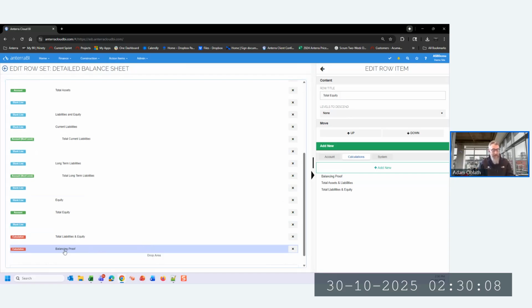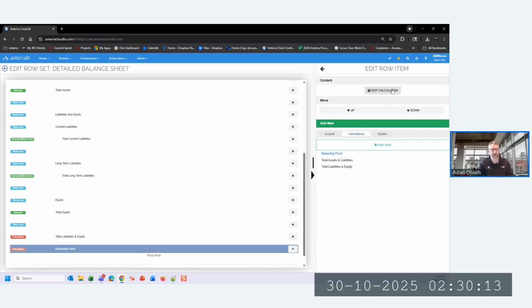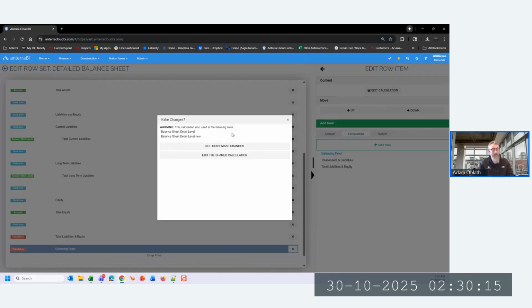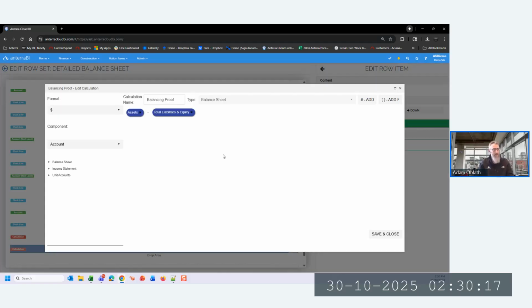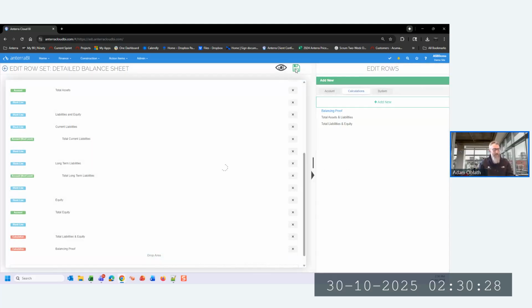That calculation, if you'd like to edit at any time, if you're not familiar, you can click on this, simply review the edit calculation. It's going to again warn me this is used in multiple places. It's going to show me this is assets minus my calculation of total liabilities and equity. So perfect. I don't want to save that. Any changes to that, I'm going to save.